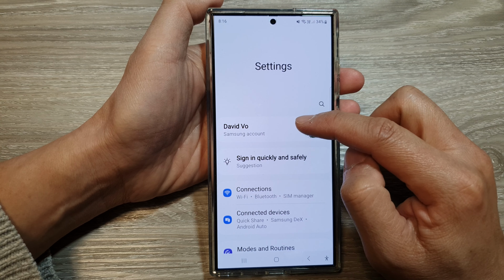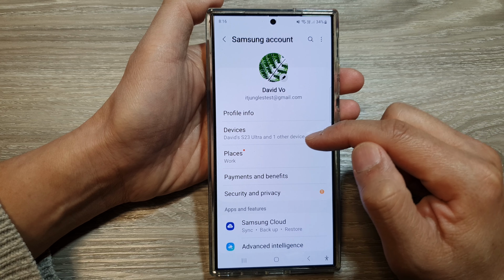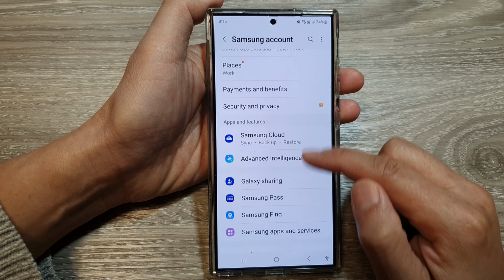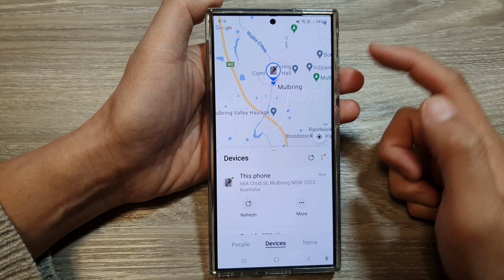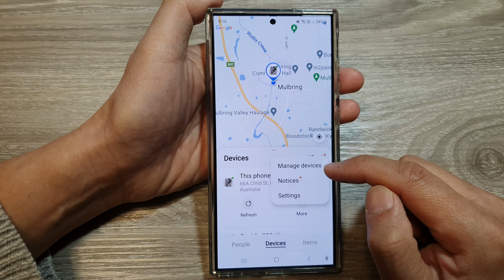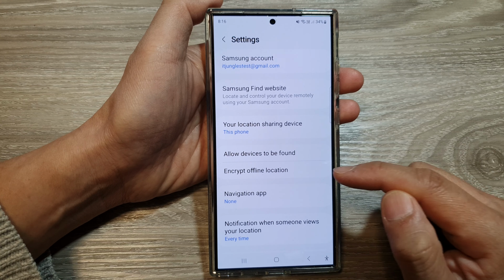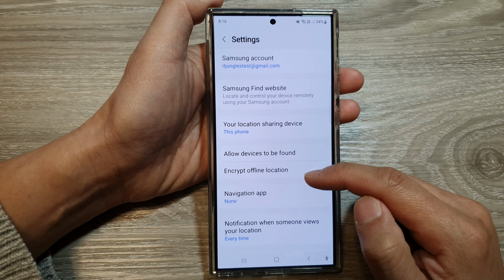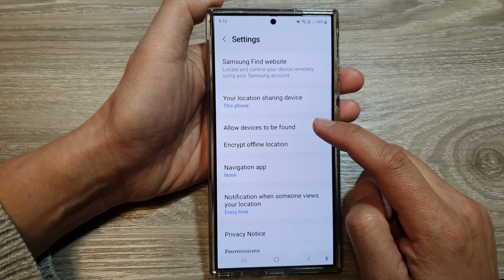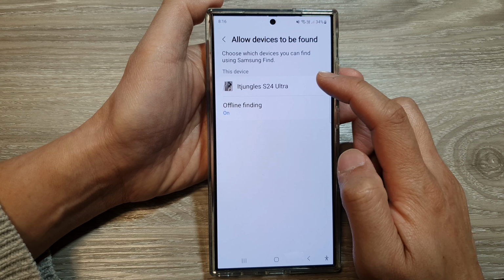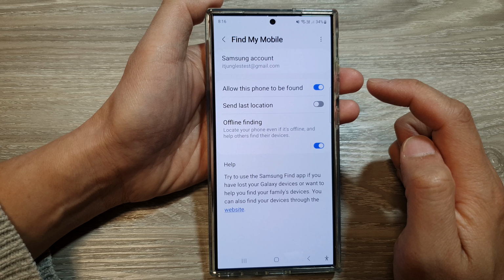Next, tap on your account profile. Then we go down and tap on Samsung Find. Now tap on the More button here and tap on Settings. In Settings, go down, then tap on Allow Devices to be Found. Then tap on the name of your device.